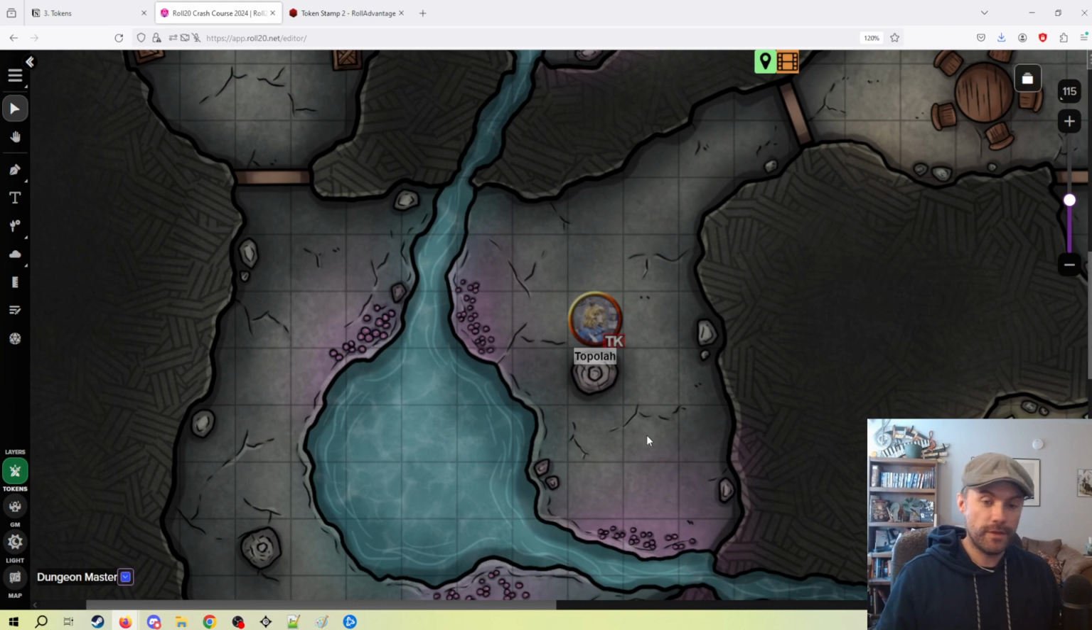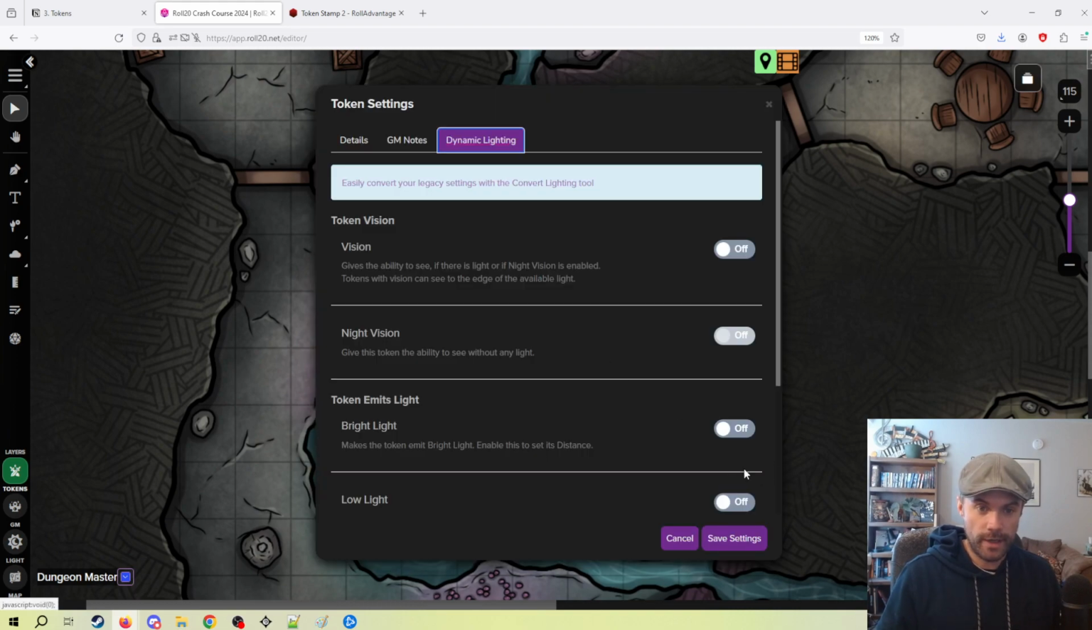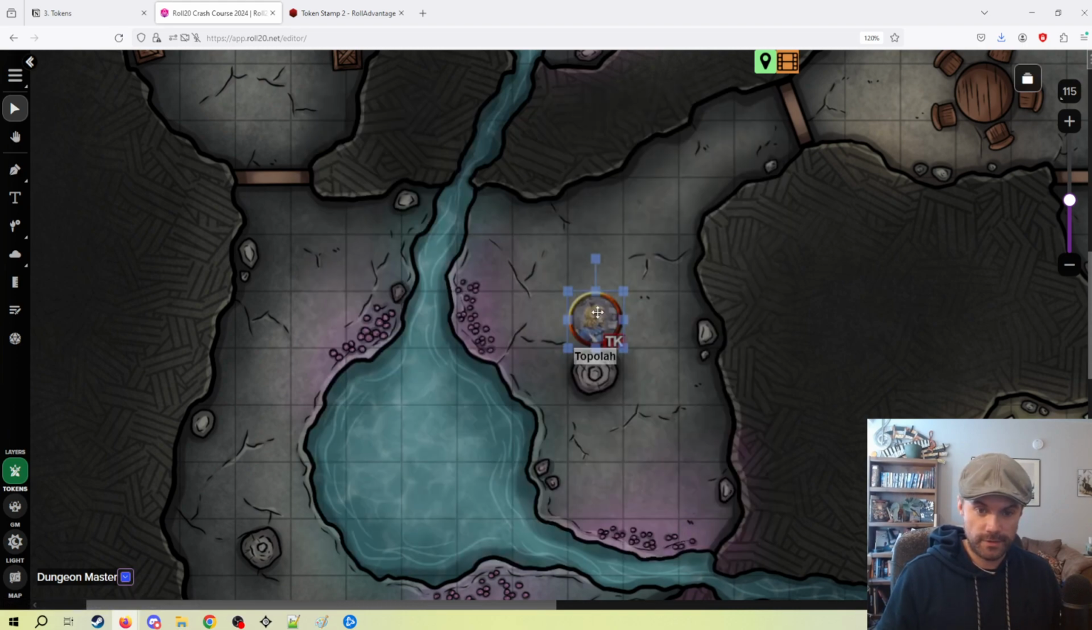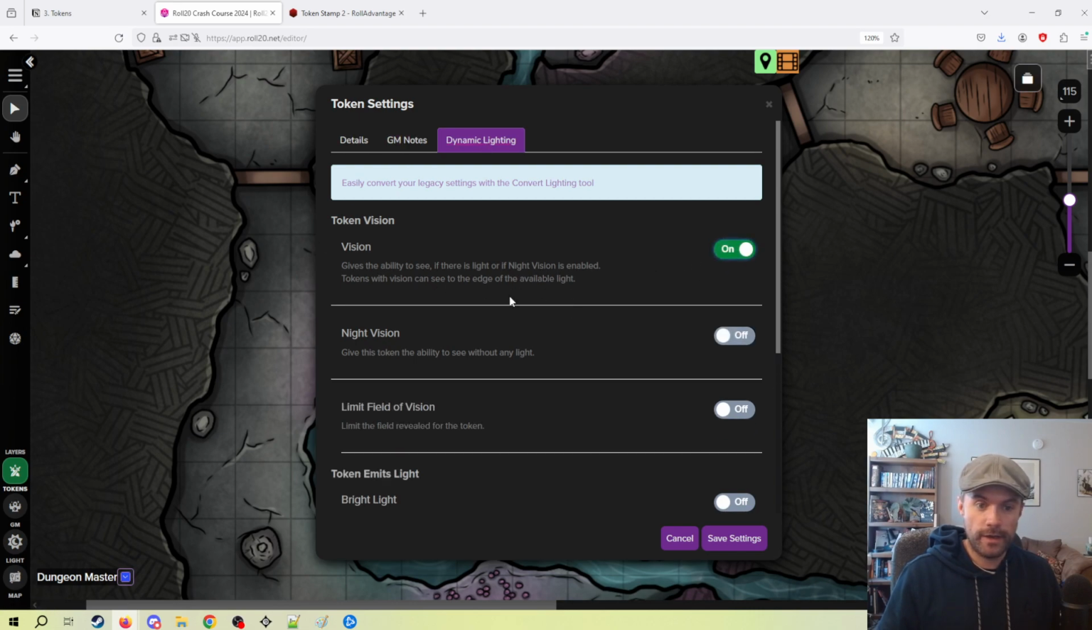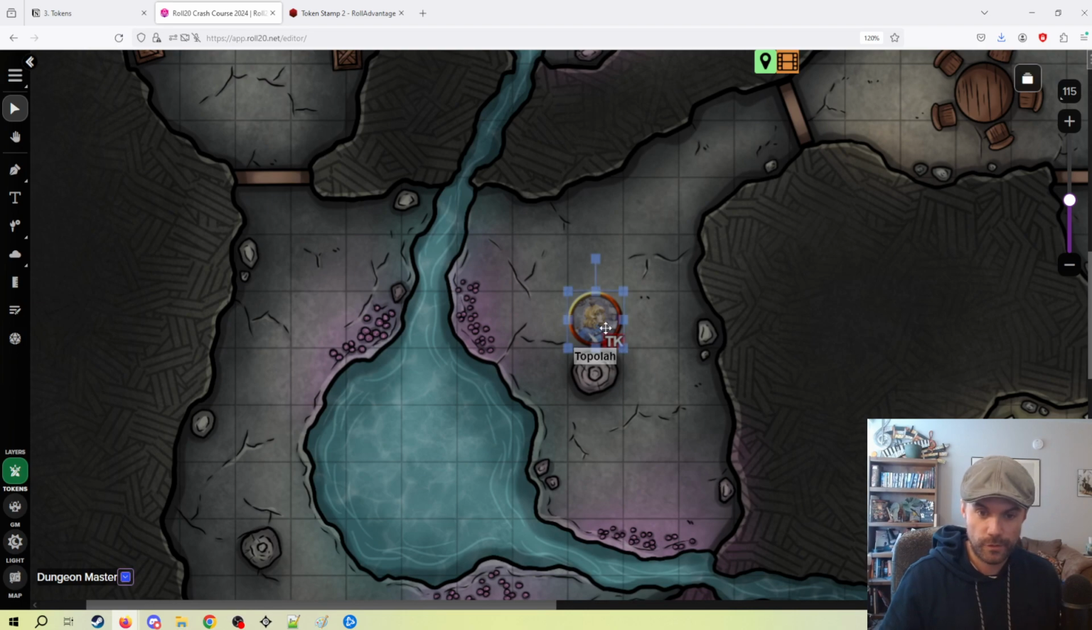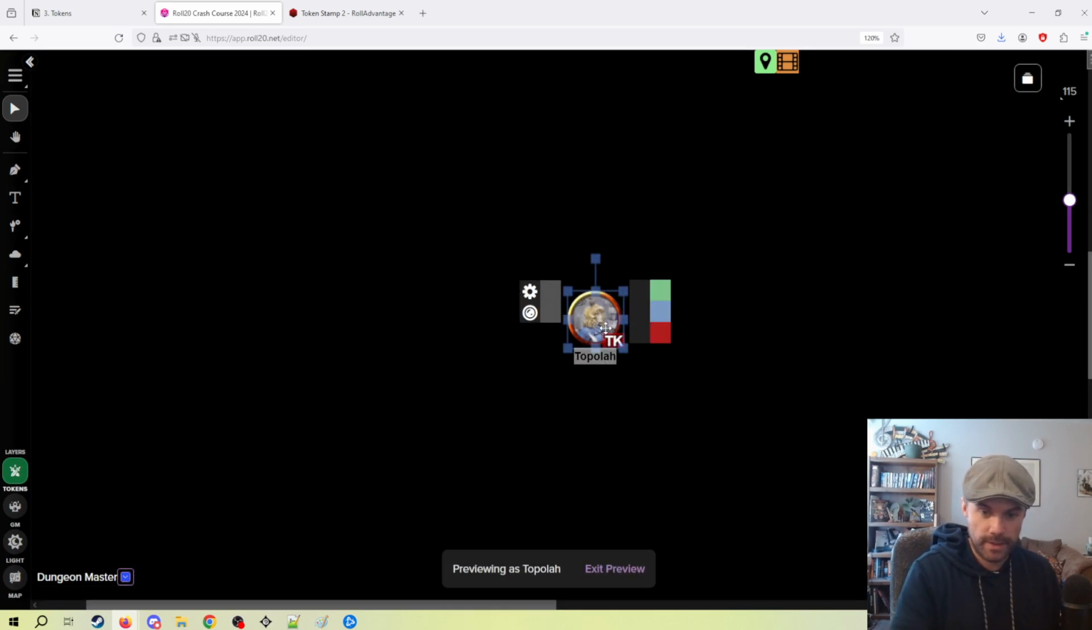Anyways, we need to go set up the token's dynamic lighting. We don't have it turned on yet. So let's go back into the token settings. Just double click on it. Go over to the dynamic lighting tab. We need to turn on vision. This just means that the token is set up to function with dynamic lighting. We still have not set up any sort of vision yet. So just because we have turned on dynamic lighting doesn't mean it gets to see anything.